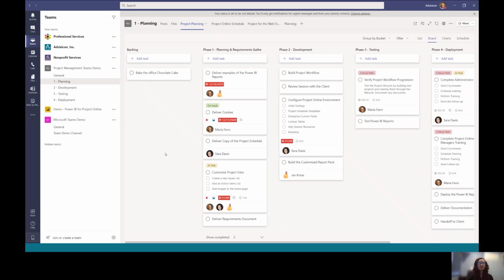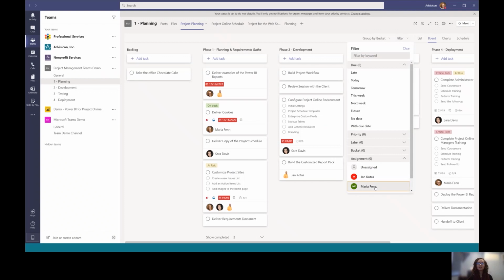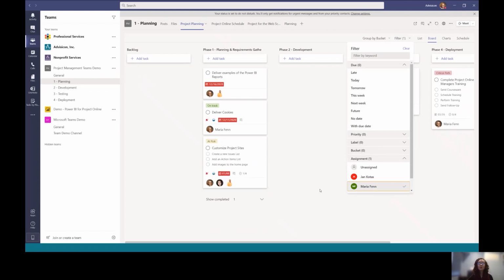So we can see all of the tasks assigned. I can go up here to the filter and look at all things just assigned to me, or I can look at all things assigned to Jan and Yane.